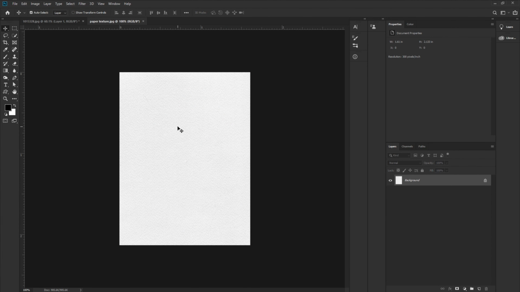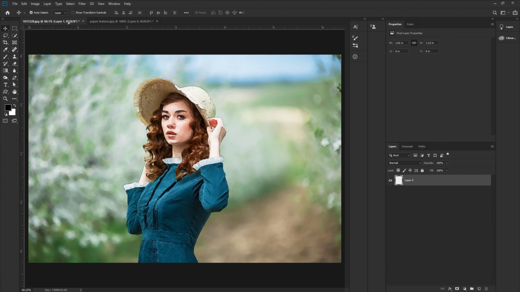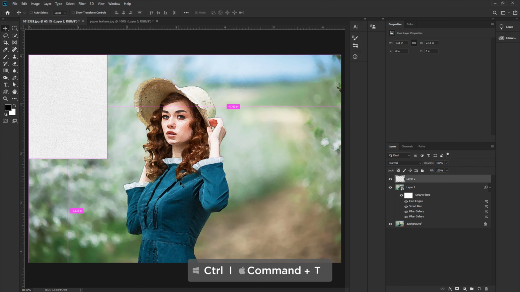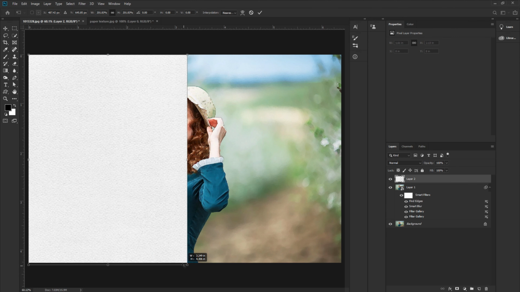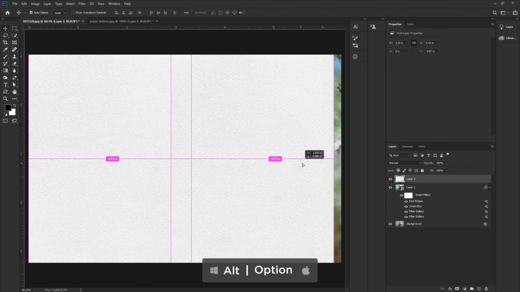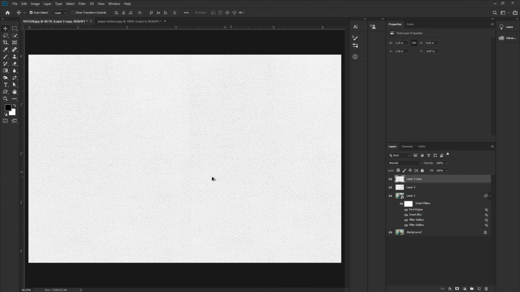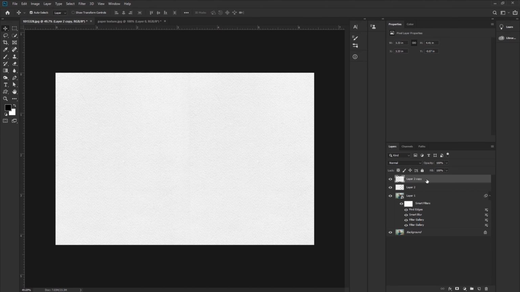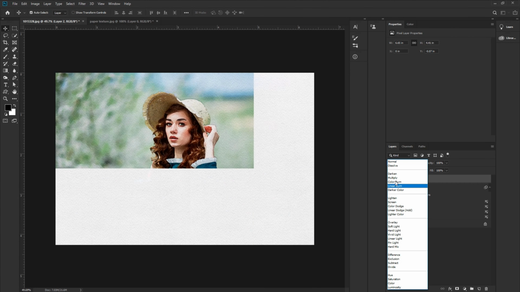Go to the second document. Unlock the layer. Take the paper texture image and paste it here. Put it in the corner, and press Ctrl or Command plus T. Make the image bigger. Press Alt or Option on your keyboard and copy it to the side. Select the first layer, press the right button on your mouse, and select Merge Down. Now change the blending mode to Multiply.